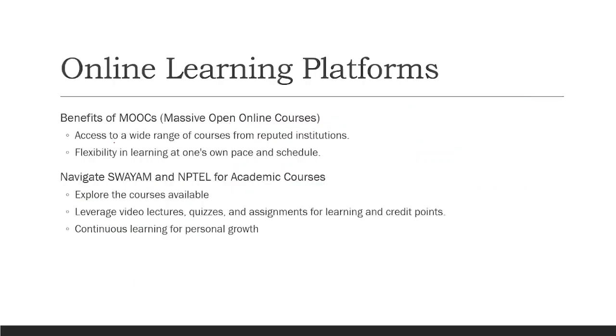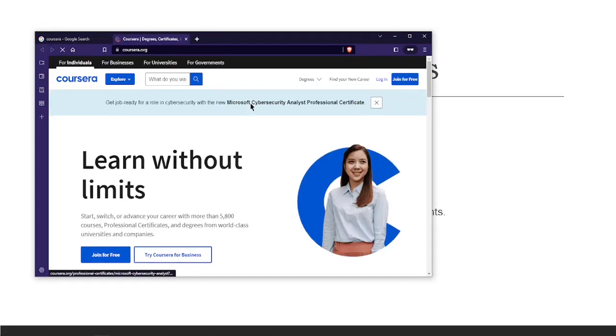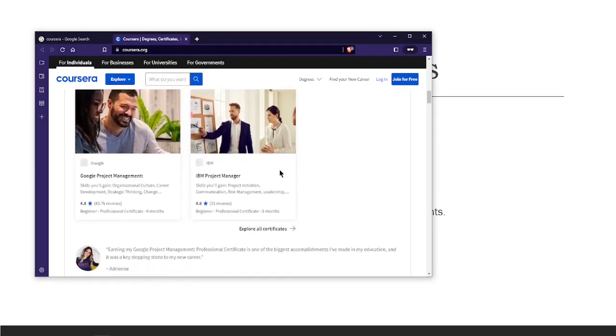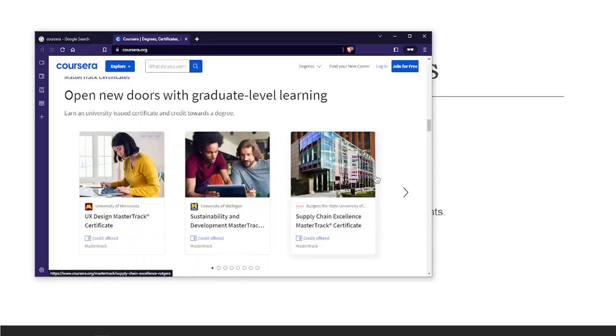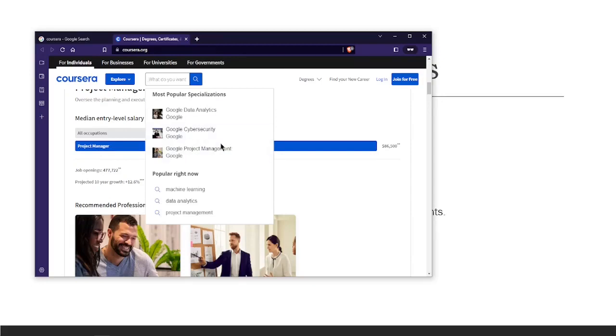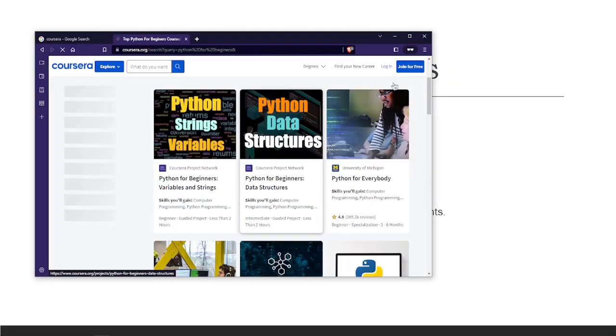Other online platforms are massive open online courses, wherein you get the opportunity to learn from experts around the world. I would request you to go ahead, and Coursera has a lot of free online courses which you can search. You can just join and search for courses from a lot of universities. Search for degrees, anything that you are interested in. Say, for example, you are interested to learn about Python for beginners.